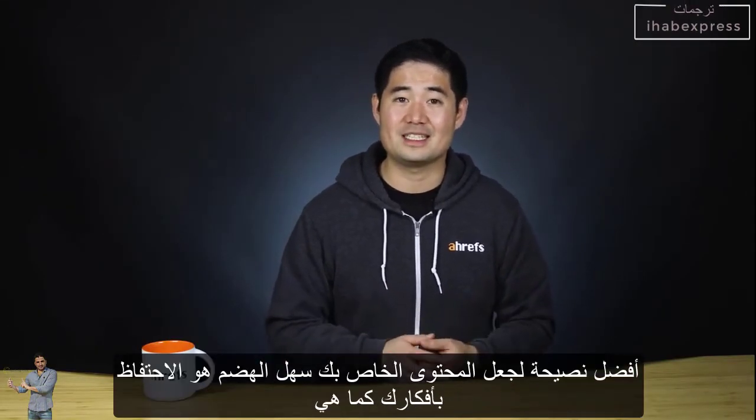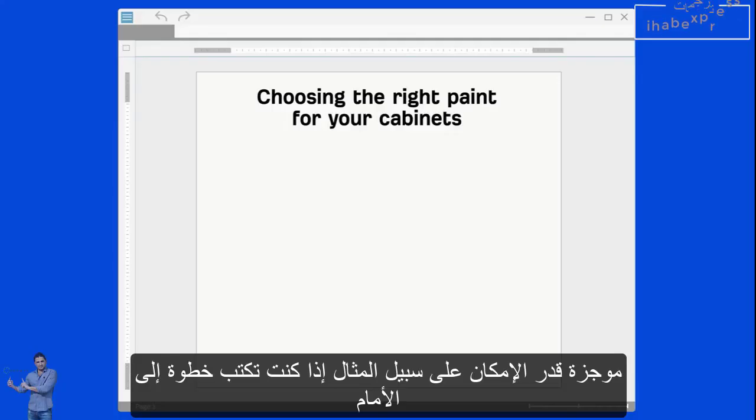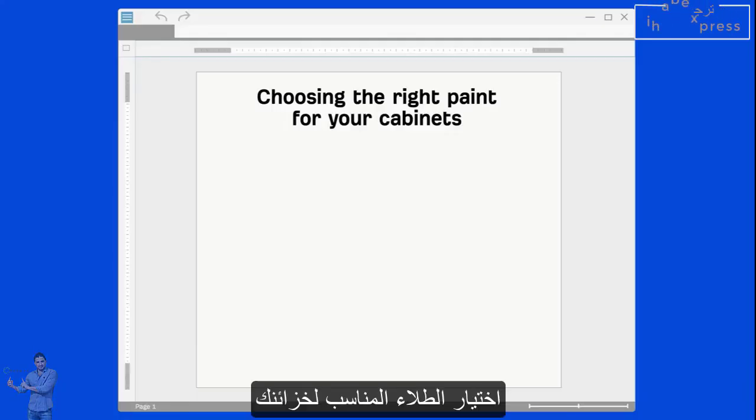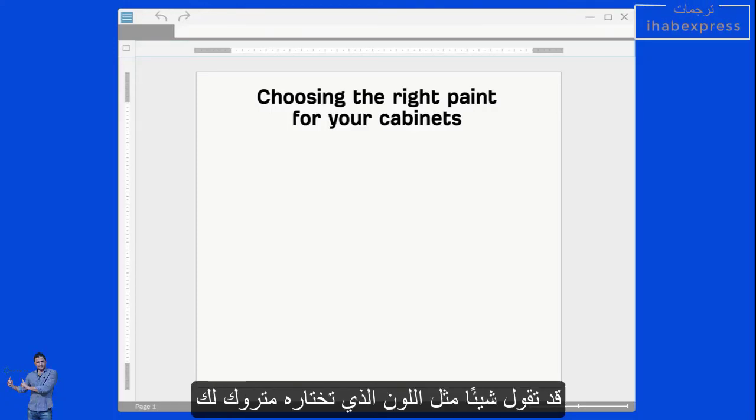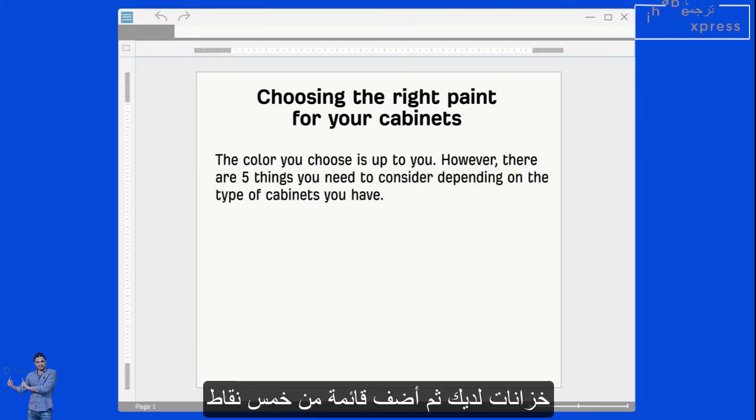The best tip to make your content digestible is to keep your thoughts as succinct as possible. For example, if you're writing a step on choosing the right paint for your cabinets, you might say something like, "The color you choose is up to you. However, there are 5 things you need to consider depending on the type of cabinets you have." Then add a list of 5 bullet points.